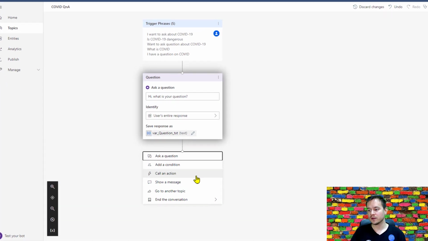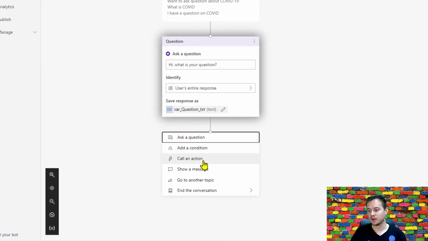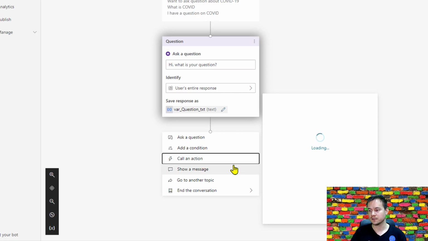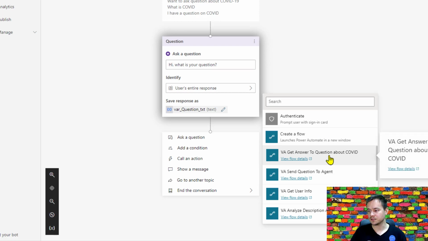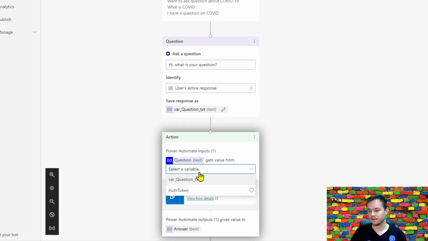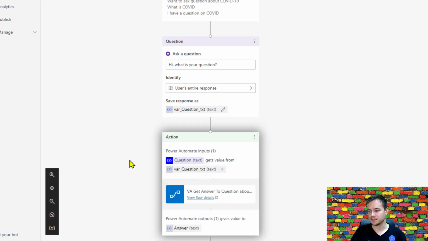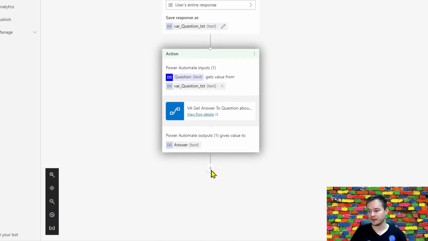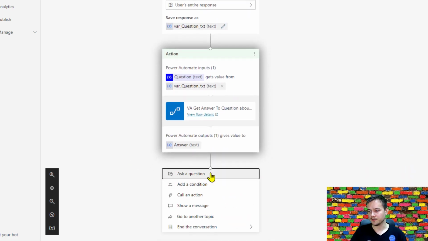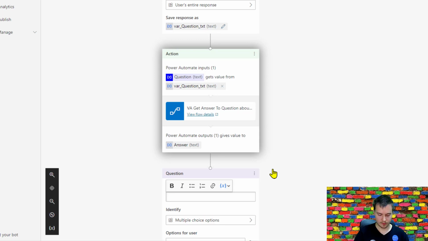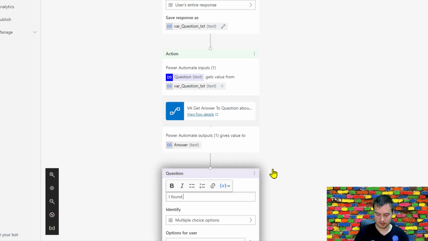So now the next action is actually going to be the call an action node. And here I need to find get answer to the question about COVID. As a question, I'm passing this parameter, and then I have an answer. So I'll do it this way again. I found an answer.